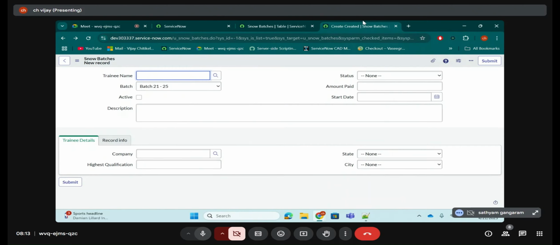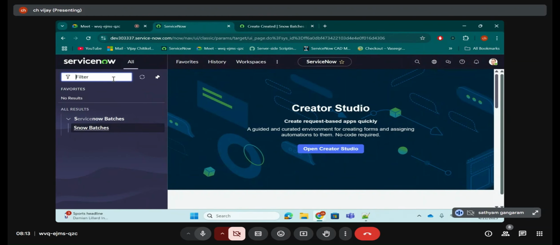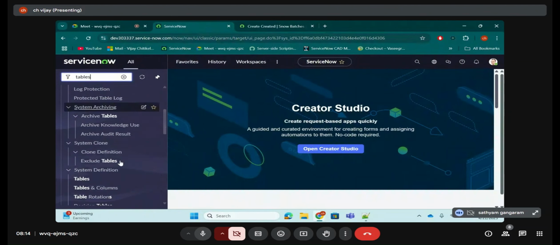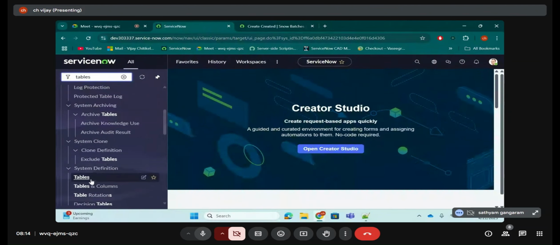Only for the number field, you need to go to the table view of snow batches. What do I mean by table view of snow batches? Now can you tell me where should I go? How to go to the table view of the snow batches? We should go to the tables. Go search for the table, under the system definition, table. Search for snow batches.